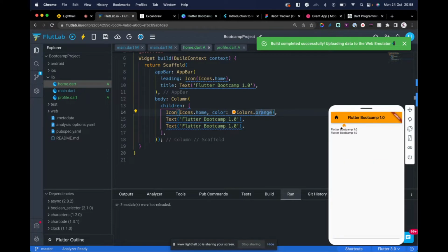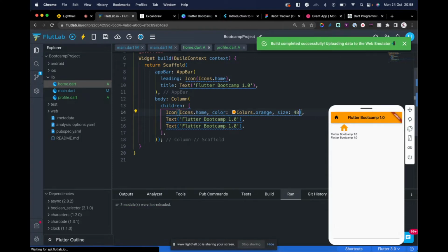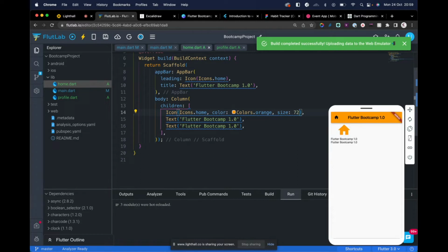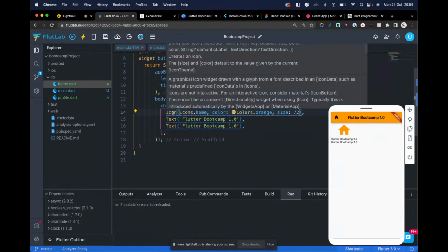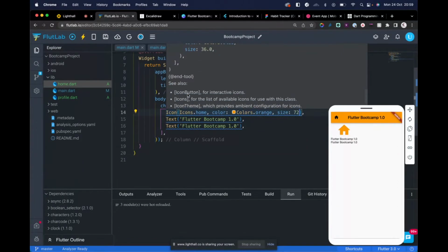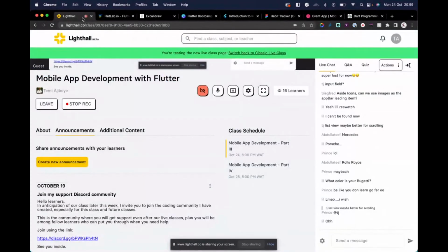See, I've colored it. I can give it a size. Let's give it size 48. It's big. Let's say we are giving it 72. It's big. See, Flutter is so sweet because you can configure anything. Just look at it. You can play around with it. You can look at it and see, oh, what's possible here? I agree. Flutter is cool.